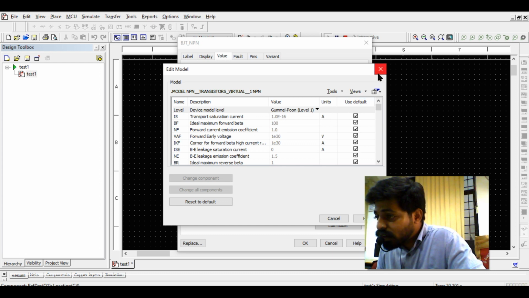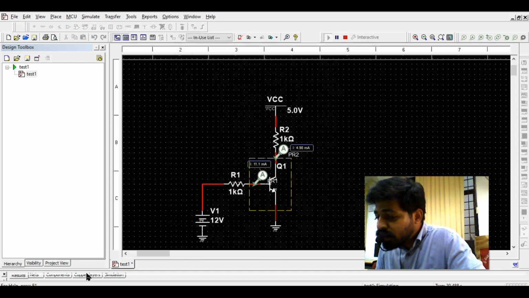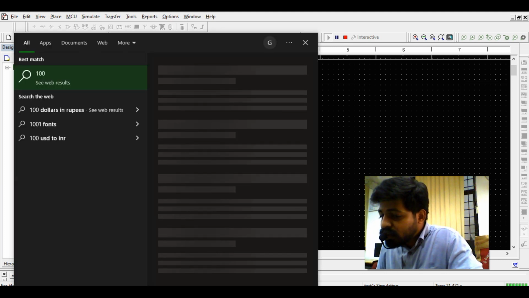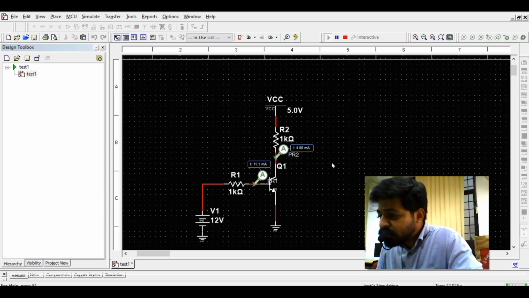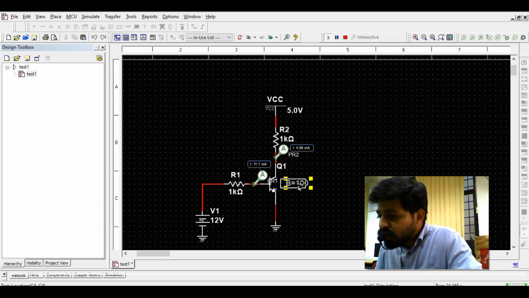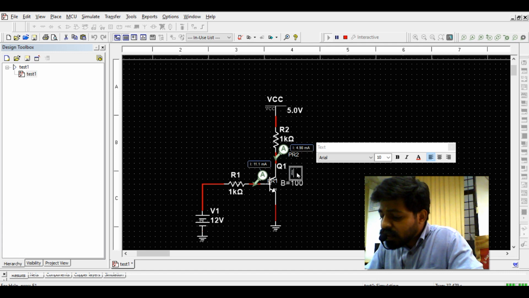It's around 100. After you observe the value of beta, I can copy the particular text from somewhere and paste it, and I can modify it afterwards. The beta value of the transistor is given as around 100. So for my reference, I keep my beta value over here, and I will be calculating the collector current right now. The collector current expected is around beta times IB.